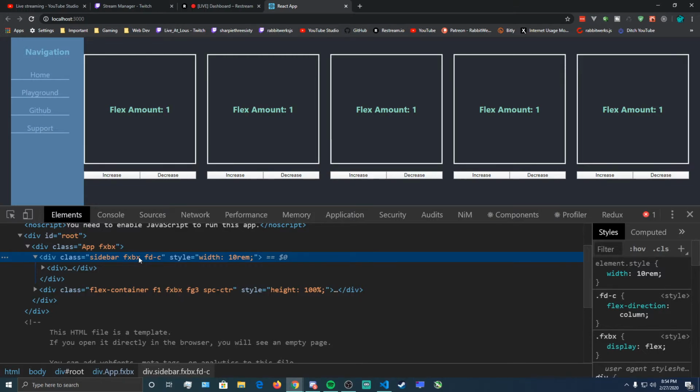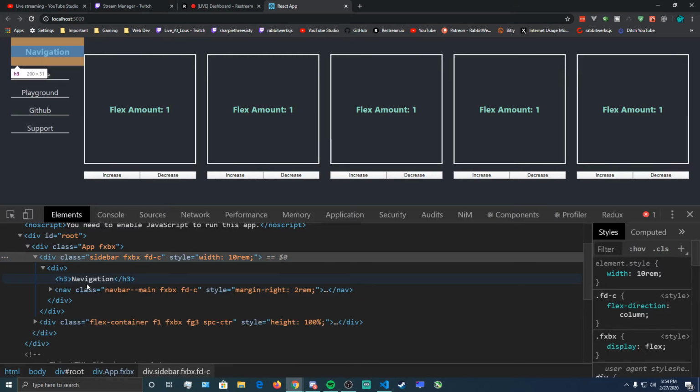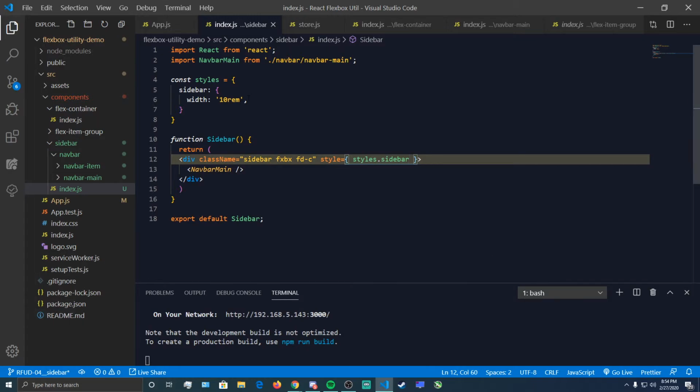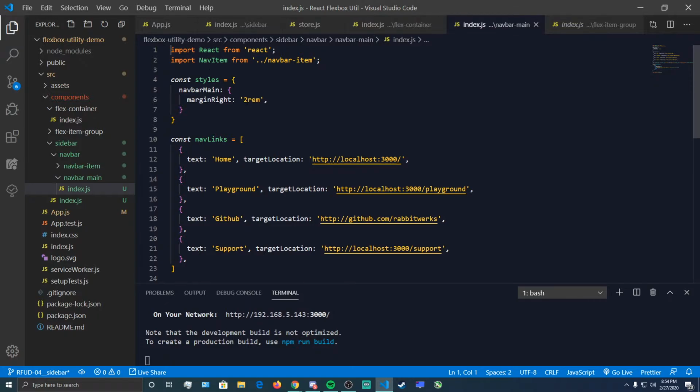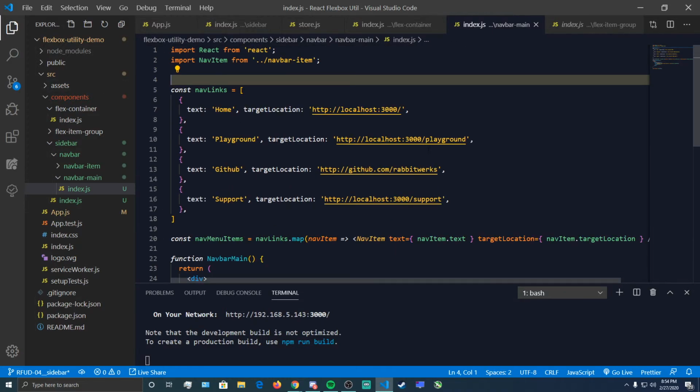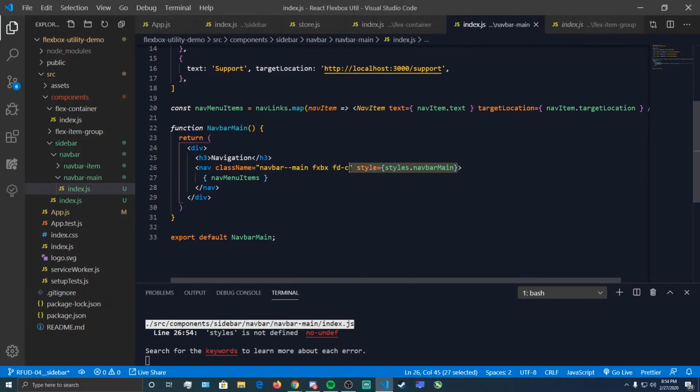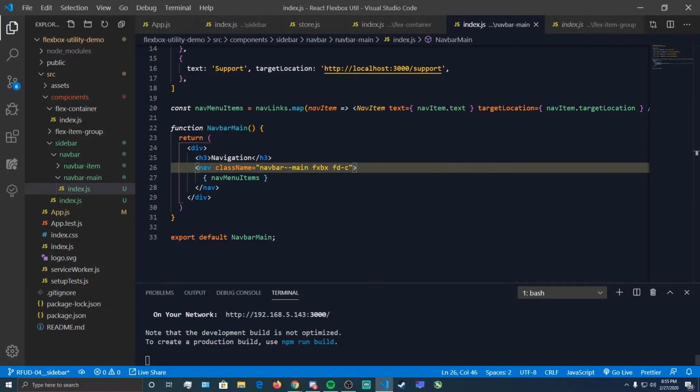Okay, so this is being pushed over with margin. I think it's actually right here. So let's just delete this and see what happens. Delete the styles, otherwise it's going to throw an error. And let's take a look at the app.